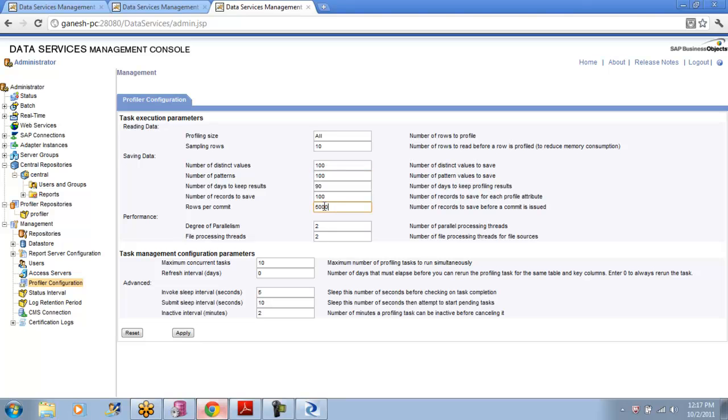Number of rows per commit, because this is data store dependent, it is showing 5000 as the limit because I updated it to 5000. And if you see degree of parallelism, it has 2 because I updated it somewhere that it should have a degree of parallelism 2. If you see the task management maximum concurrent tasks, it can run only 10 tasks. If you want to make it more, certainly it can do it, but then you'll have to increase the memory, more RAM, and more CPUs and everything. So these are basic things where you can go and profile.